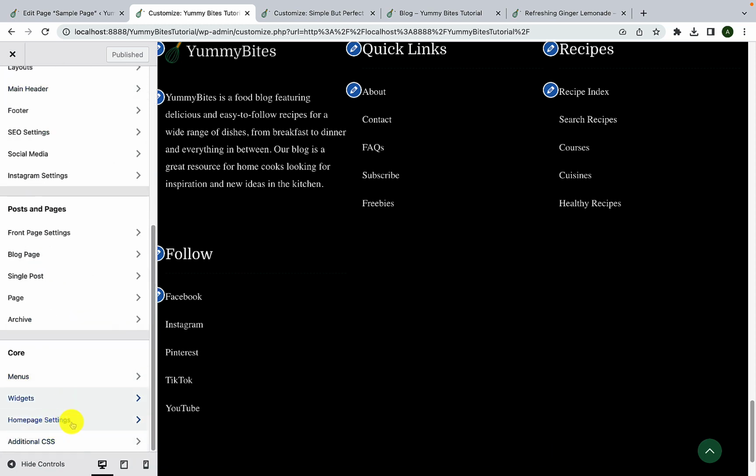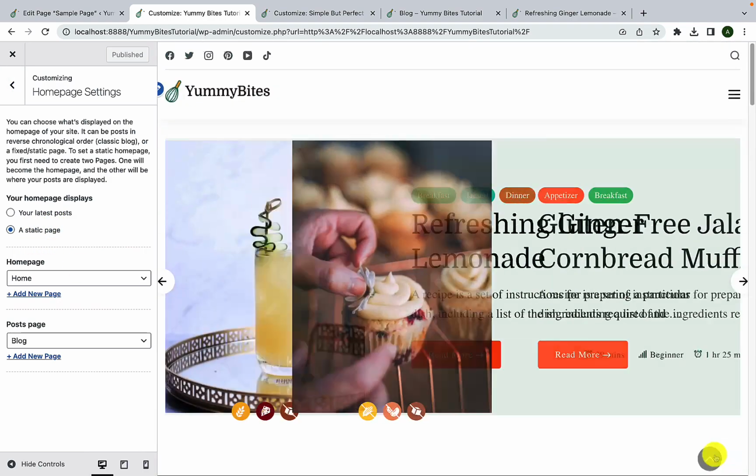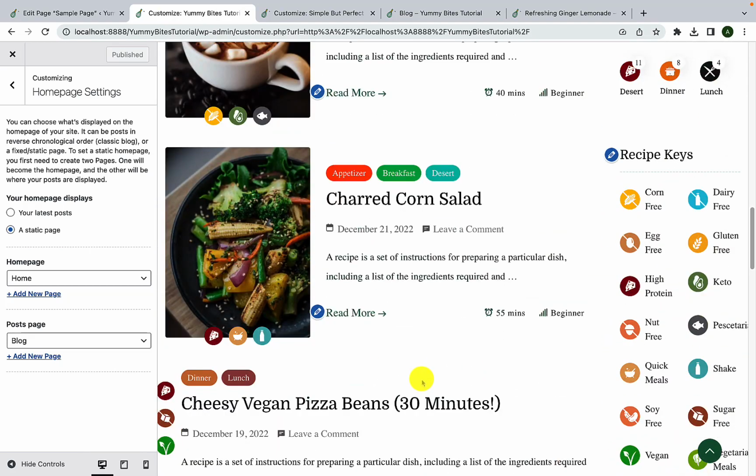Let's go back. Next is the homepage settings. Under homepage settings, you can display your homepage as latest post or a static page. Let's go to the top. So for now, you will see that this is the static page.